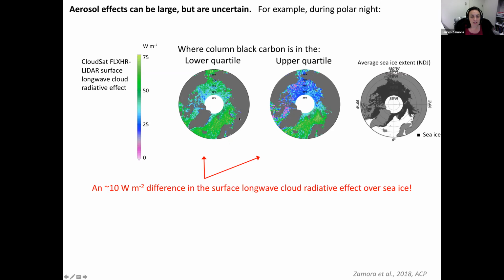So you can see there's a really big difference in surface cloud radiative effect in these two cases: first, where column modeled black carbon is in the lower quartile, compared to when it's in the upper quartile. And just for reference, this is the sea ice extent during wintertime. On average over sea ice, there's a 10 watt per meter squared difference in surface longwave cloud radiative effect. So that's really quite large.